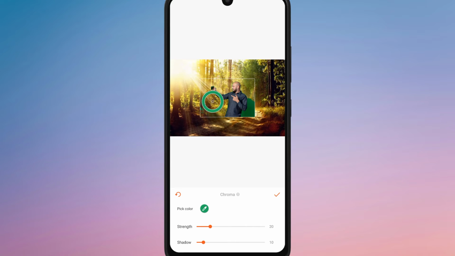background. Adjust the screen slider to fine-tune how much of the green screen gets removed. A higher value will remove more of the green, but be careful not to overdo it, as it might affect parts of your subject if they have similar colors. Next, use the shadow slider to smooth out any rough edges and make your image blend more naturally.